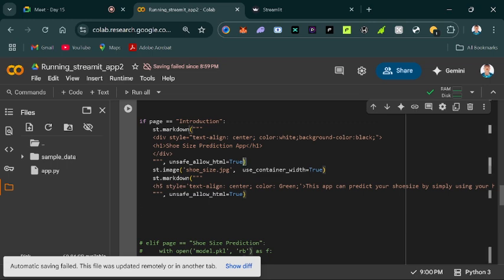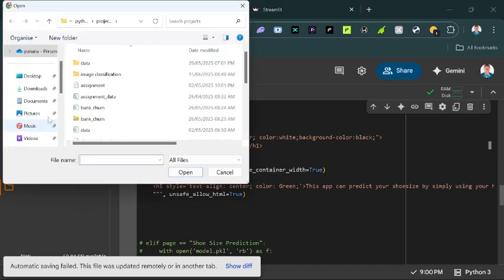Okay, so that was what I first did. I want a write-up, shoe size prediction app, but this write-up should be inside a black background. Then the next thing I did was I added an image. Now the name of the image is shoesize.jpg. So I will need to upload that image first. I'll need to upload that image first.